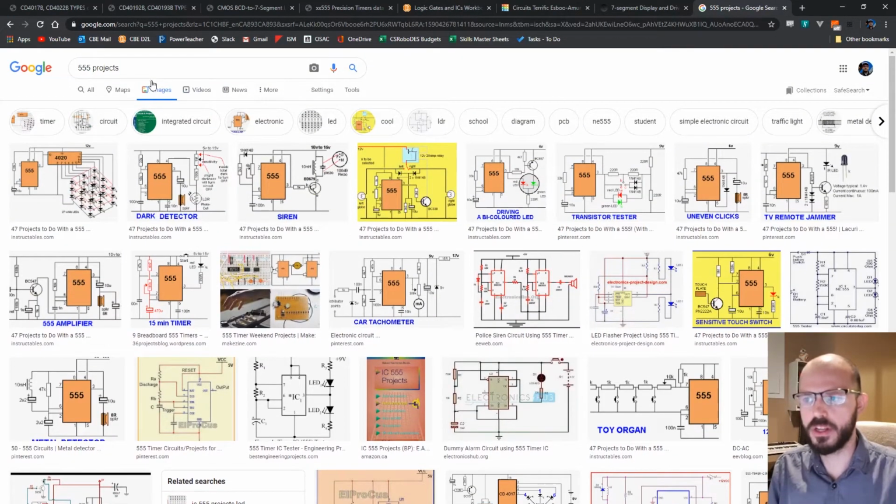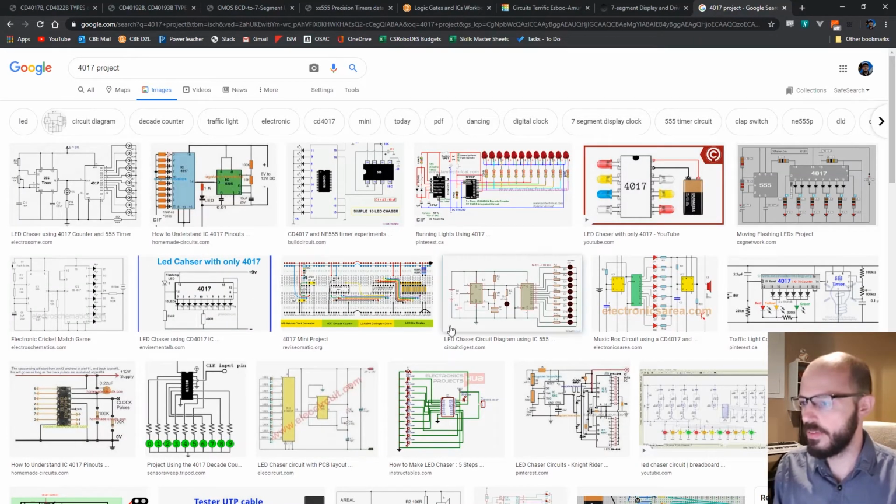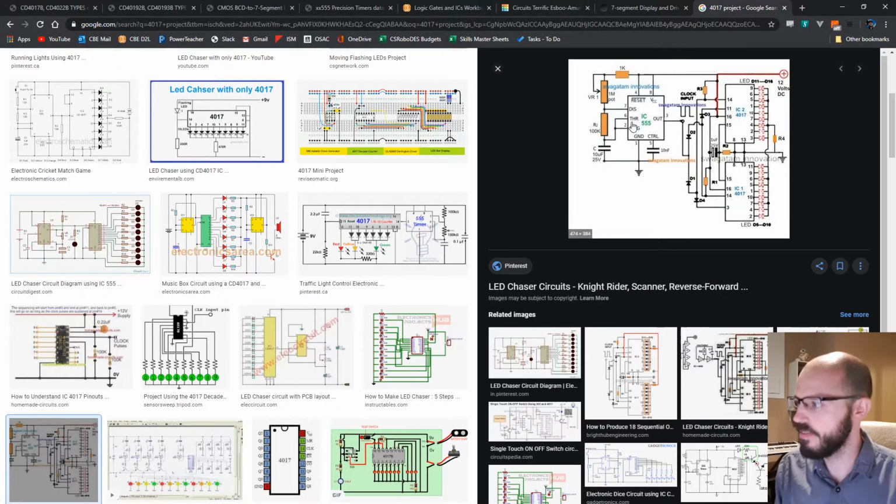If any of you are familiar with the old TV show Knight Rider, which had a car, the way that it showed the car was talking was this bar of LEDs that flashed back and forth. So you can look up 4017 projects and a lot comes up. We even see here LED chaser circuits, there's the Knight Rider, and we can even see here there's a 555 and a couple 4017s. You can do it with just one 4017 as well. So lots of cool stuff out there.